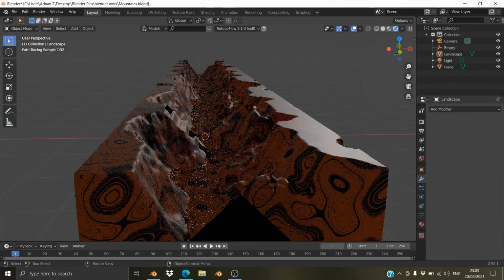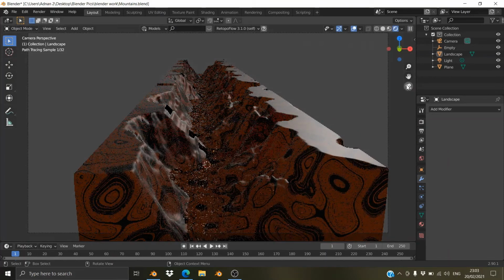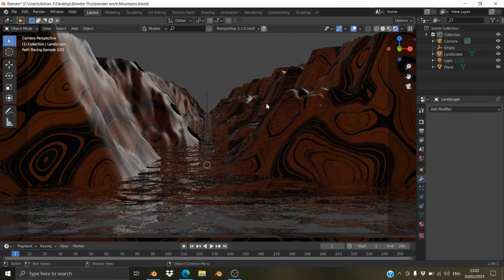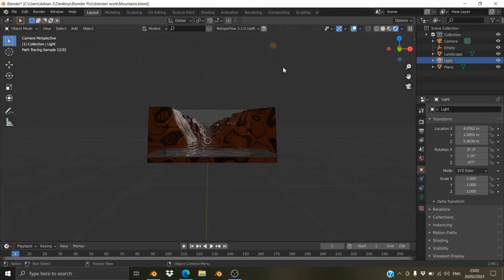I'm gonna be putting the camera in the camera view. So this is how it looked like. Okay, and it looks like real water. Like the water is flowing in a real mountain valley. Okay, so now we will be adding.